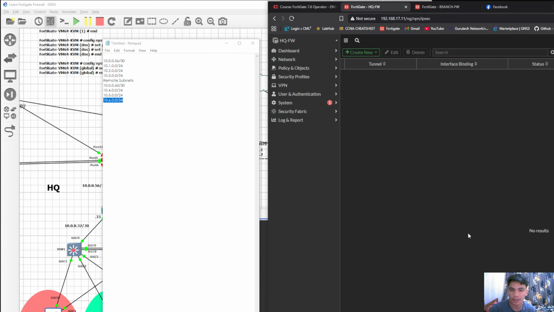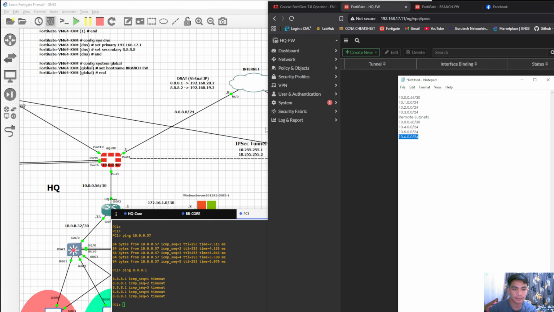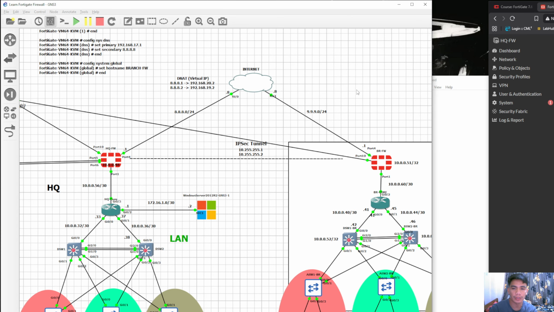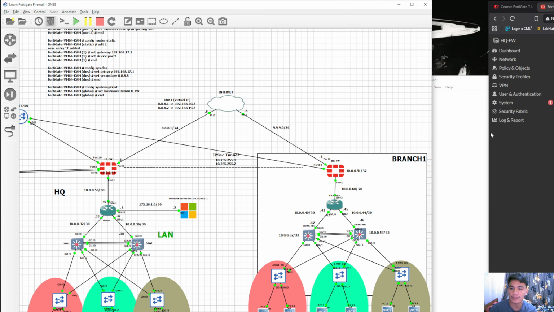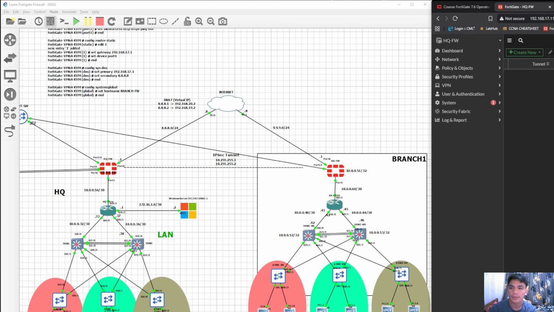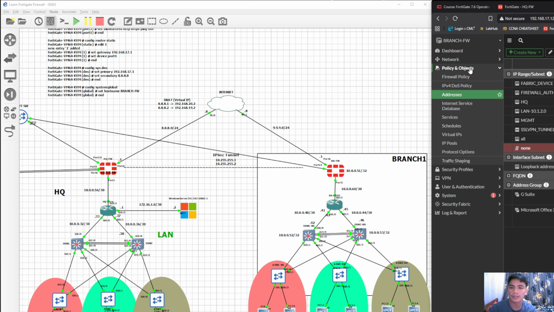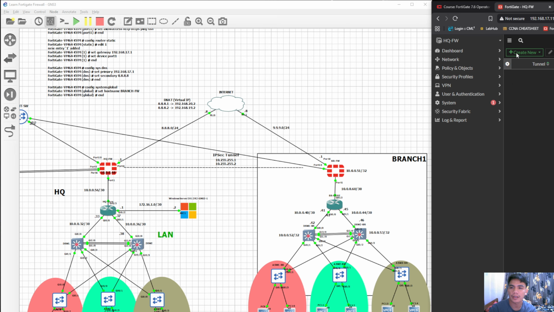Hello guys, so now I'm going to create an IPSEC tunnel between my headquarter and branch 1. So I'll show you the process. So we are here on headquarter GUI.